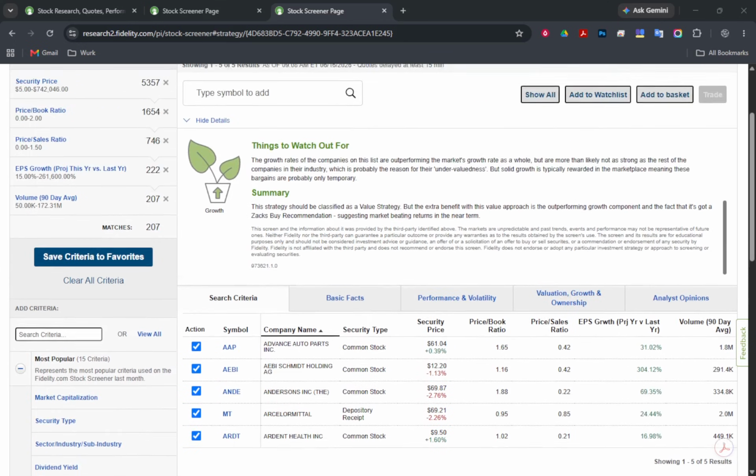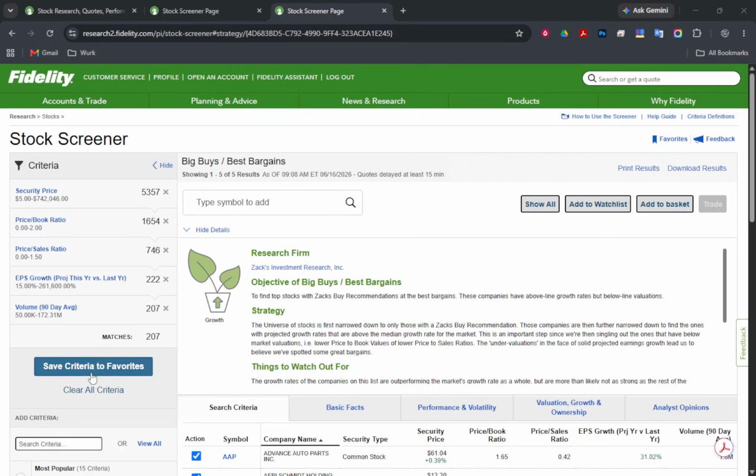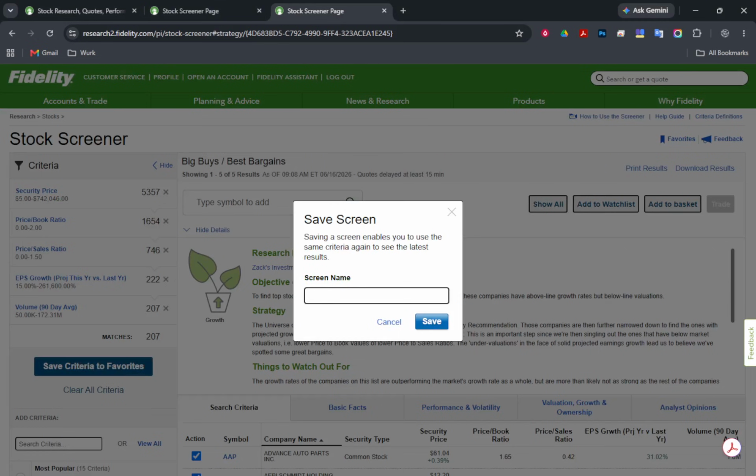At this point, you might want to save your screen if you find one you like. Simply click Save Screen, give it a memorable name, and access it later from the Save Screen section. This feature is crucial as it allows you to rerun the same criteria with updated market data, ensuring you always have the most current information.